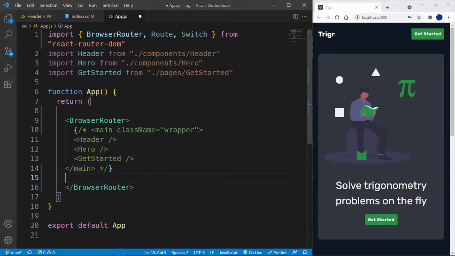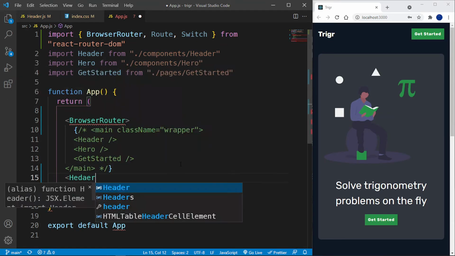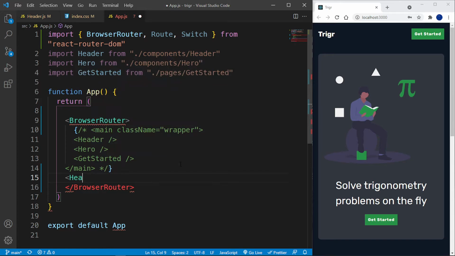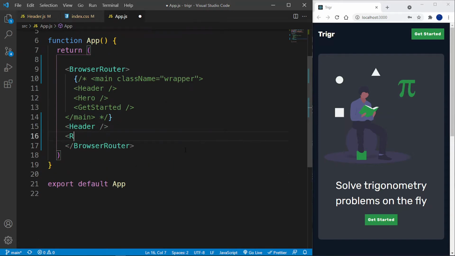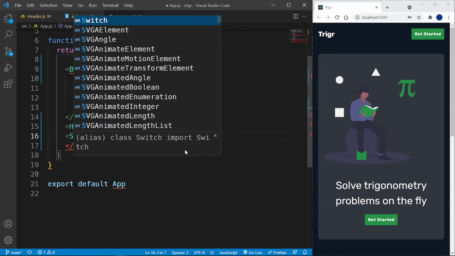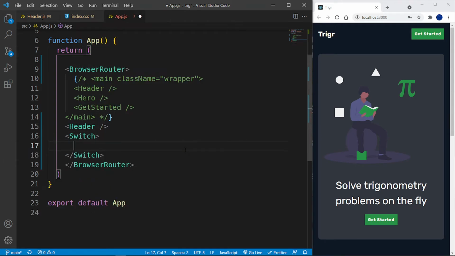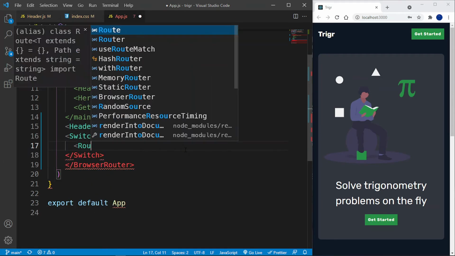And then I'm going to say the first thing that I want to render is the header. And the reason why I'm rendering the header outside of a route component is because I want the header to appear on every page, no matter the page that I'm on, right? And then I'm going to set up my switch component. So switch first of all. Okay, and then I'm going to start setting up my route.